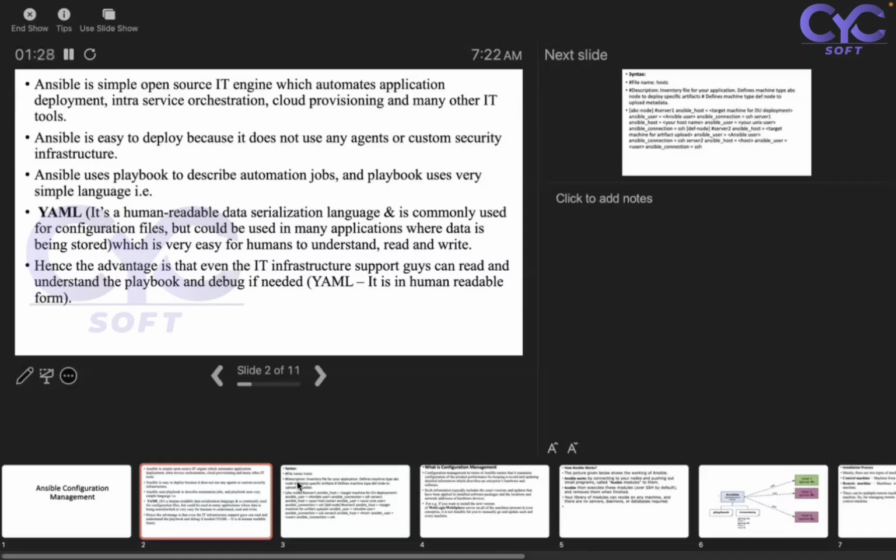Now, how do we work with Ansible configuration? For this, you need to create a YAML file. What is meant by a YAML file? A YAML file is a human-understandable language, just like Groovy scripts.